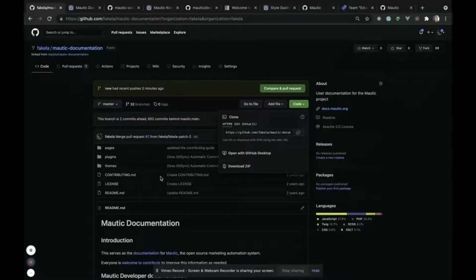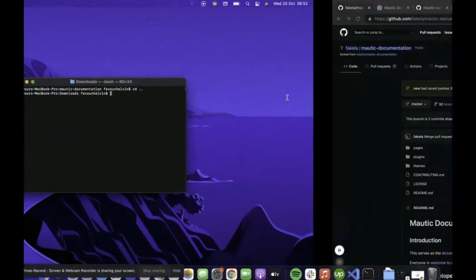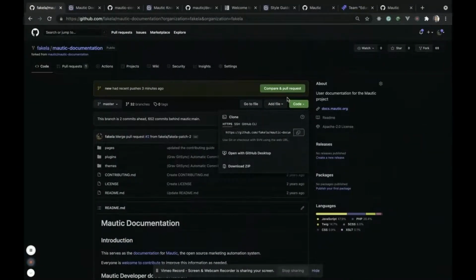I didn't really want this to be longer than it already is. That's why I'm not going in depth to explain this. But I think I can still explain it, so let me just explain this since I'm already here. I'm in the directory of GitHub documentation, so I'm just going to go out of that directory. This is the downloads directory, and if you don't have the Mautic documentation, or the knowledge base, or the developer documentation, it's the same process.